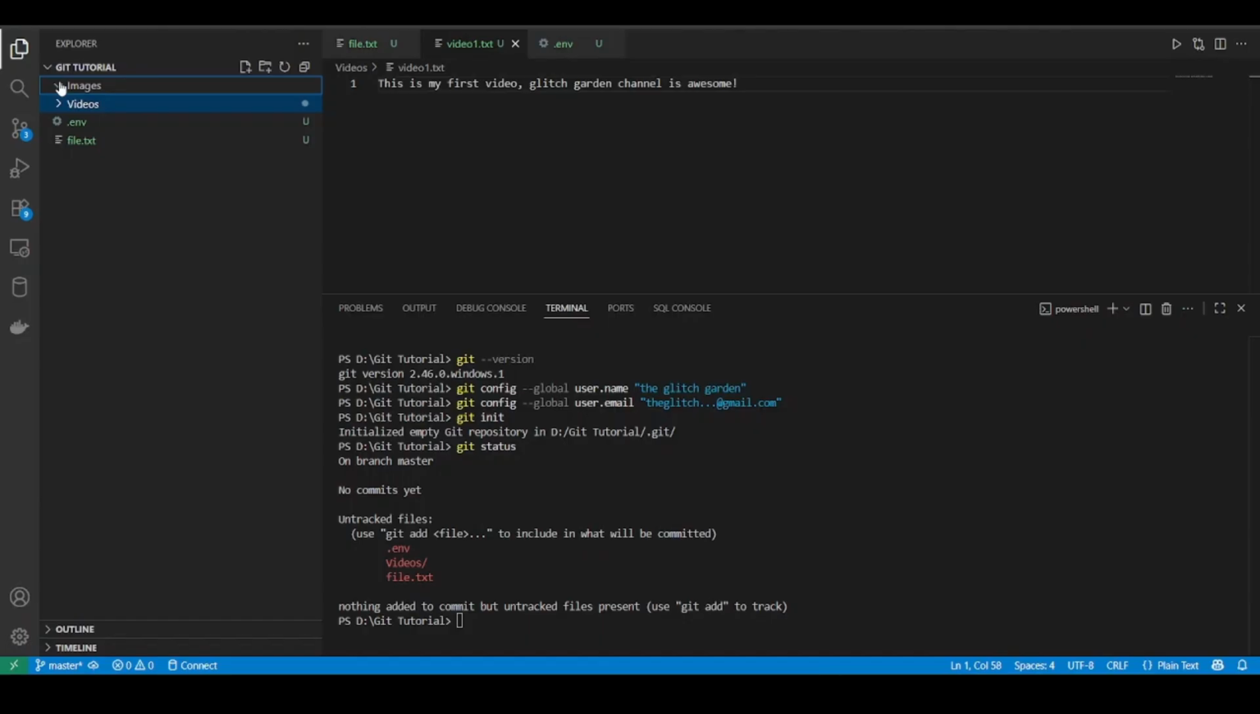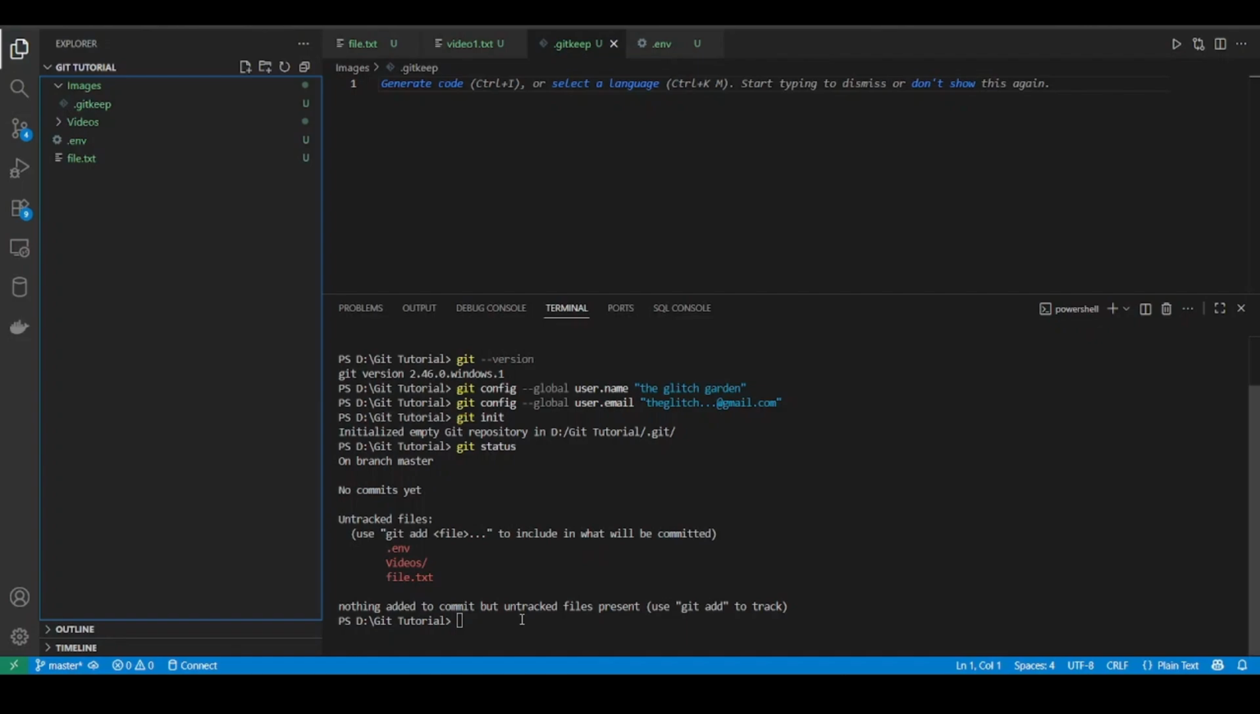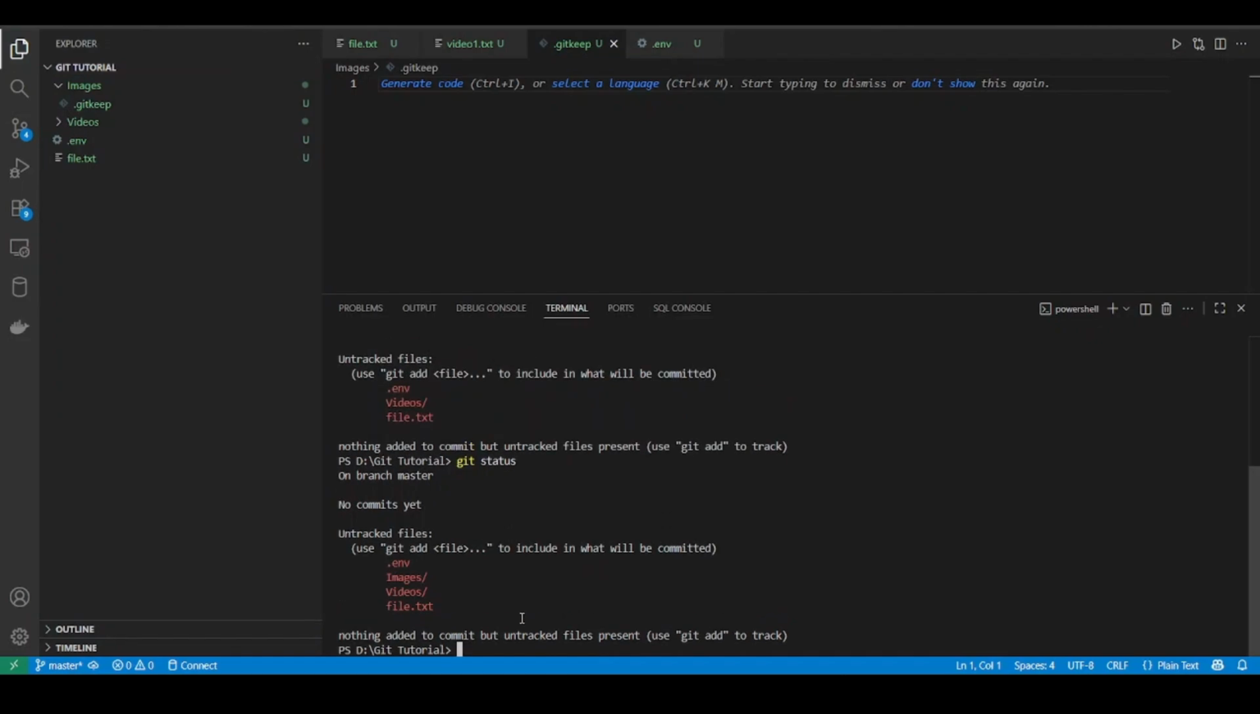So let's say you want to keep the folder empty, but you also want Git to consider it. What you need to do is, within your empty folder, create a file by the name .gitkeep, and you don't need to enter anything in it. Now you can see the color has changed, and if I go back here and type git status, you will see my images folder is now coming. Now these are all the untracked files, right?